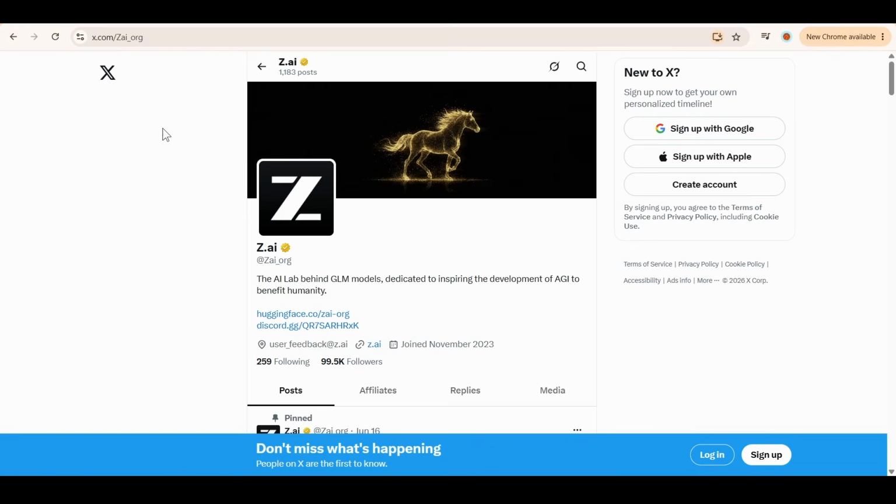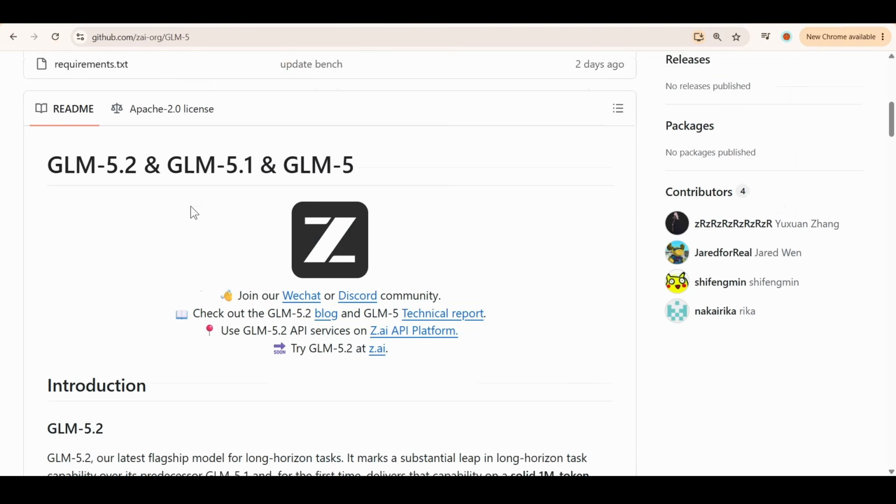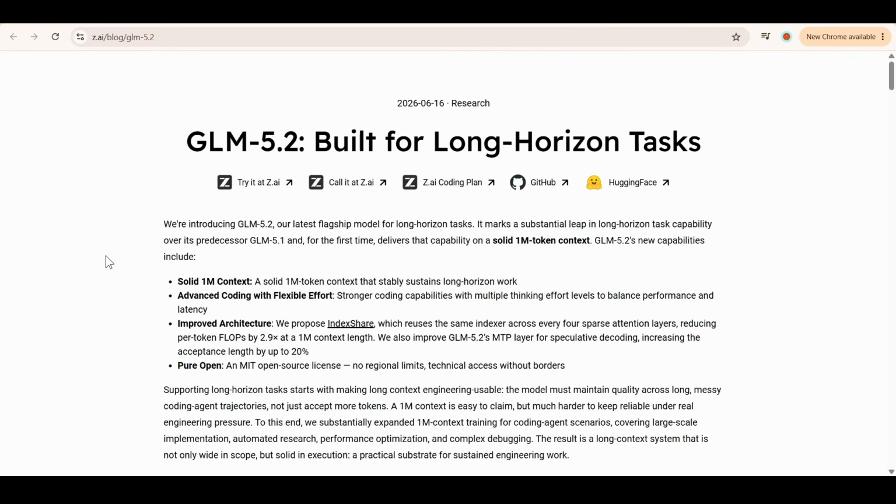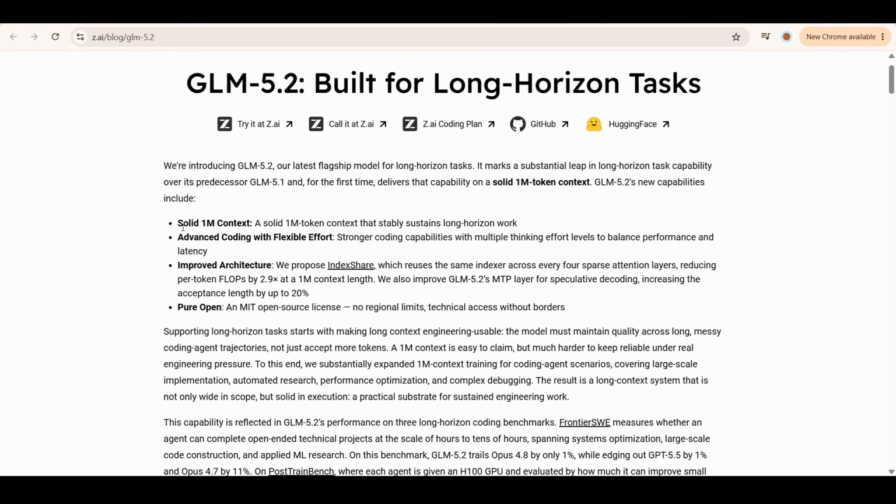Okay, so first off, who's Z.ai? They're a Chinese AI lab that's been quietly dropping really solid open models under the GLM name for a while now. And GLM 5.2 just landed this past week. The headline feature is a full 1 million token context window.